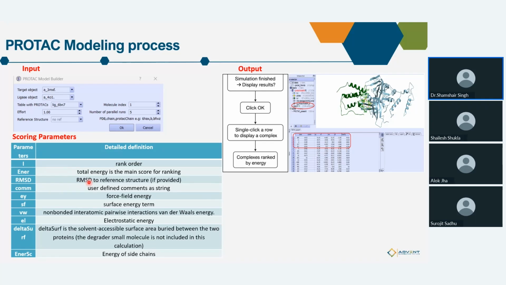Once we get some values with that RMSD value, then you can easily justify how close it is with regards to your crystal conformation. This is the comments field, where user defined comments can be added. Again, ENER is the ICM force field energy. This is a surface energy term. And van der Waals, these are the van der Waals interactions. Then electrostatic energy. So these are the different scoring parameters. And delta surf is the solvent accessible surface area between the two proteins, and energy of the side chains as well. So these 5-6 are the different scores that we see.